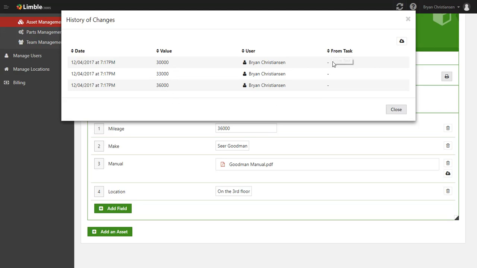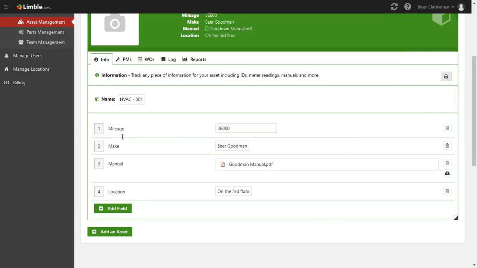And additionally, you can change these values from inside a work order or a PM. We'll go into more detail in those tutorials, but basically you can automate the process so that when you're doing a monthly thing or a weekly thing for tracking meter readings, they just fill it out on the task and it automatically populates in here. Again, we'll cover that in a different tutorial, but just know that that functionality is there. And that's basically the information tab.